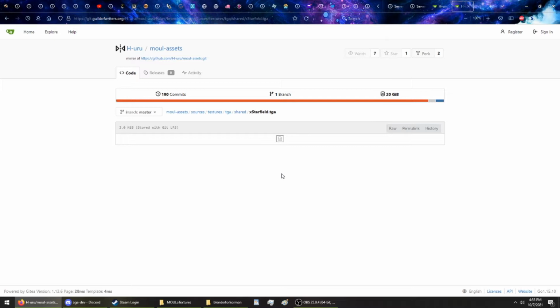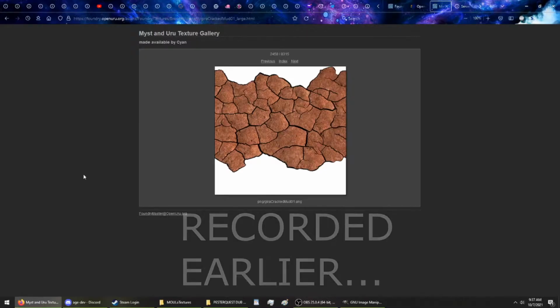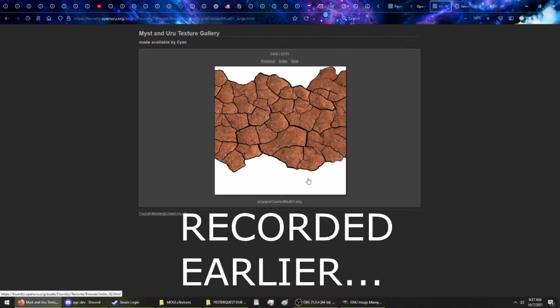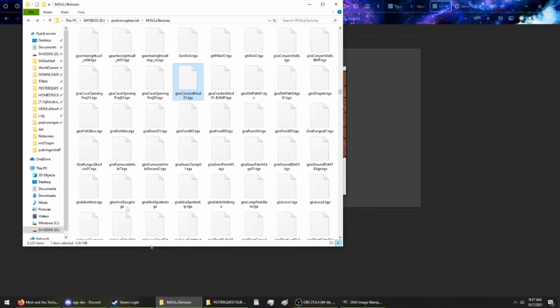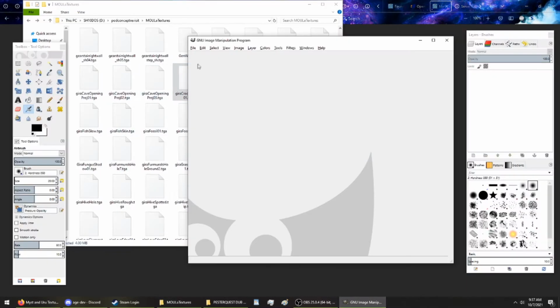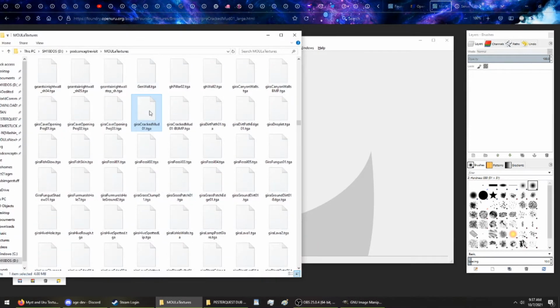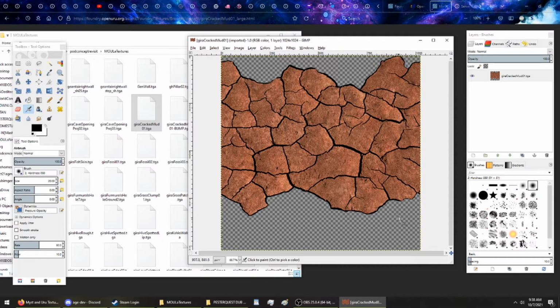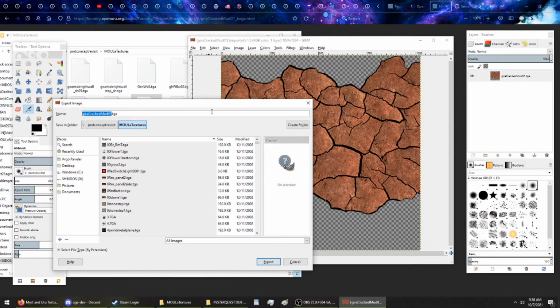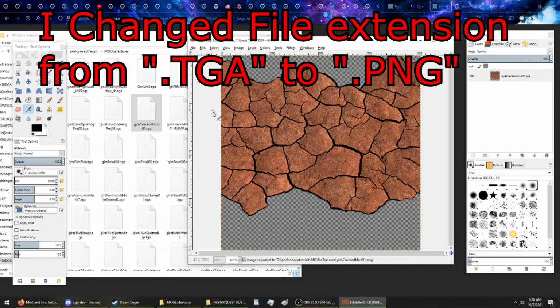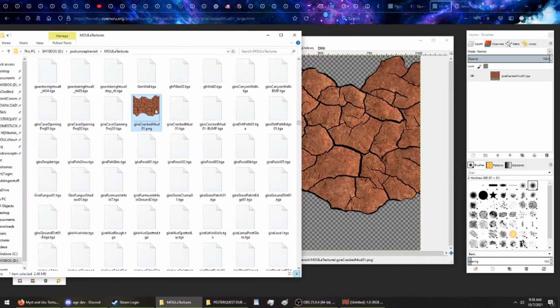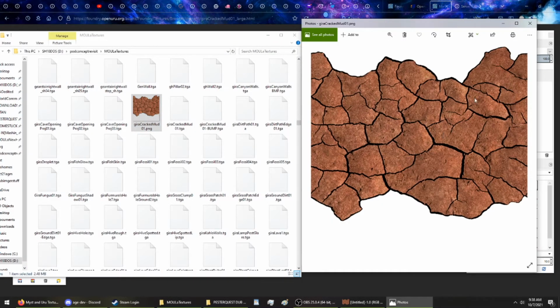And now let's cut back in time a bit to where I was looking for some specific textures, shall we? So I found a texture here. This is Gira Cracked Mud 01. And you can see I don't have it copied over. I don't have it transformed into a PNG, so I'm going to drag it over into GIMP, and now we have the texture file in here. You'll see it's got all this lovely transparency to it. We're going to re-export it. I'm going to change the file extension to PNG, and it'll re-export it. And now we have that mud texture from Gira.